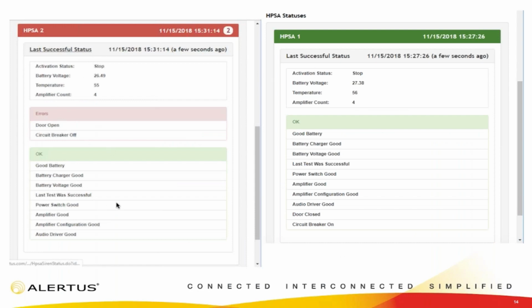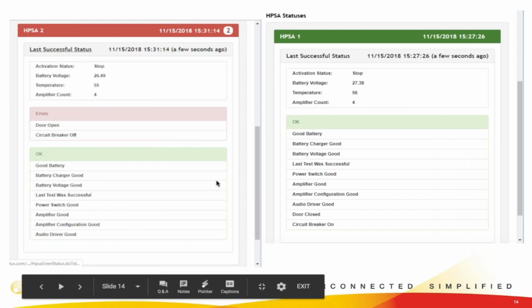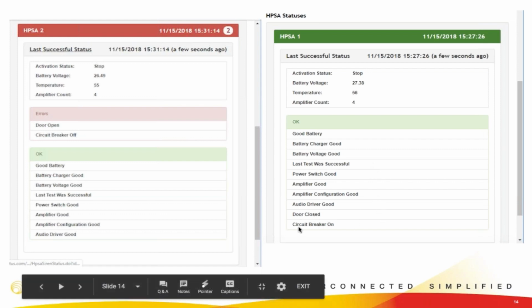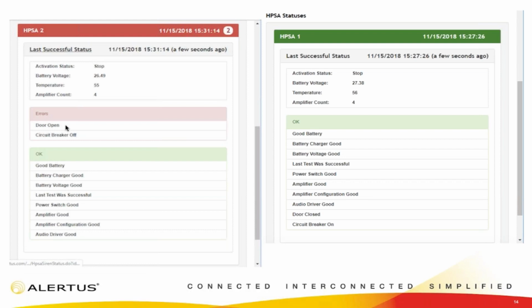This is the status information you're going to get back from each of your outdoor speakers. On the right is a successful speaker. You see your batteries, last test, the audio amplifiers, the door. Here, you can see that I had the engineer open the door on the cabinet and shut the circuit breaker off, so you're going to get that error. You don't want to find out that you have an issue, or that someone's trying to tamper with your system, during an emergency, right? So you want to get that error back to your system.